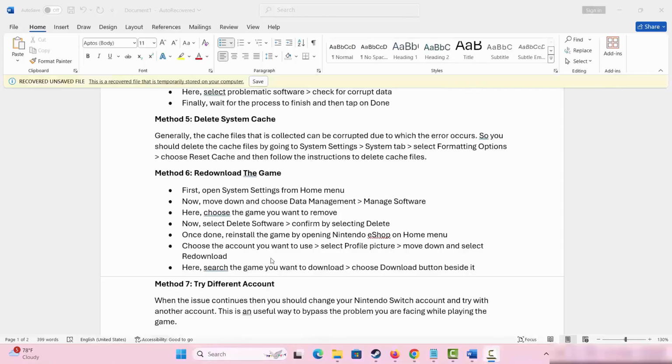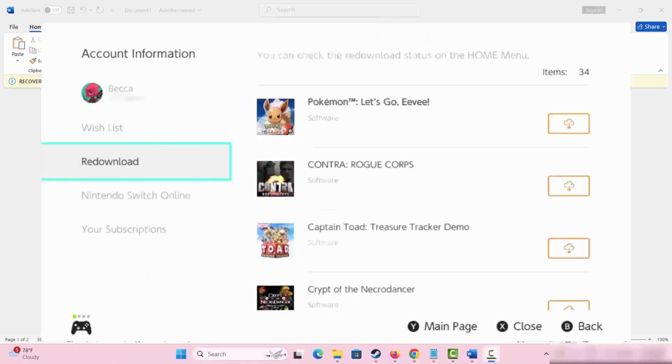Once done, reinstall the game by opening the Nintendo eShop on the home menu. Here, select the account that you want to use. After that, click on the profile picture and then move down and choose the re-download option. Here, search for the game that you want to download and then choose the download button beside it.